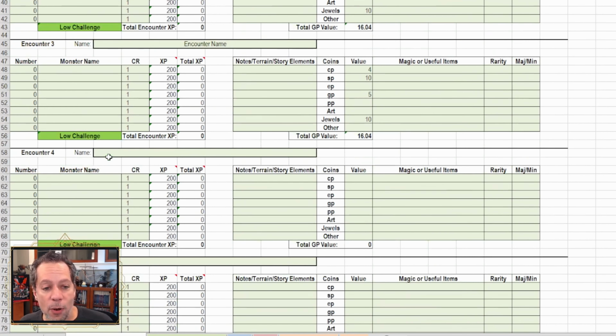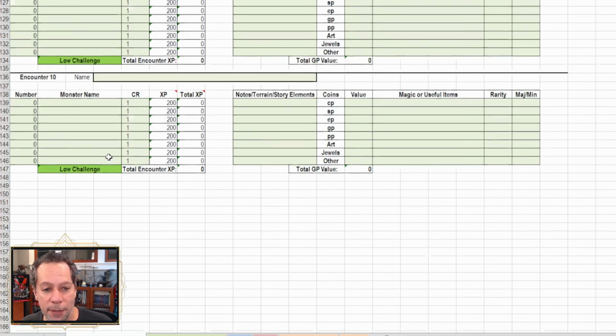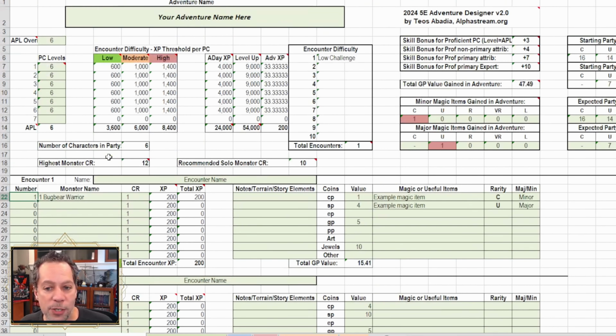And you have the ability to do a whole bunch of different encounters here. So you can cover a whole adventure or some mini campaign by filling those all out. You can also, by the way, copy this worksheet. So if you want to make multiples to cover segments of your campaign, you can do that. It's totally fine. This spreadsheet, as before, hasn't changed.